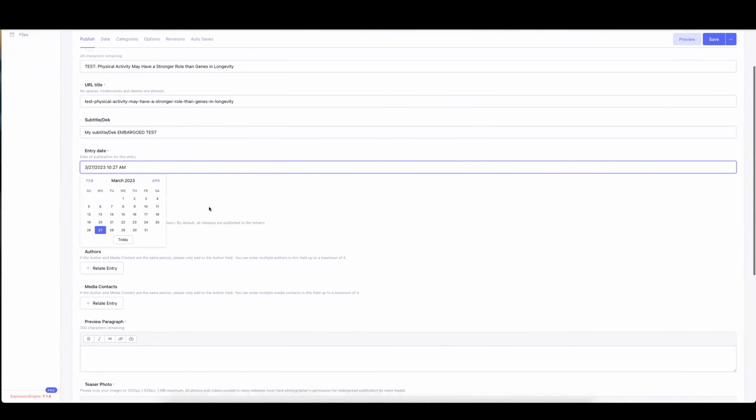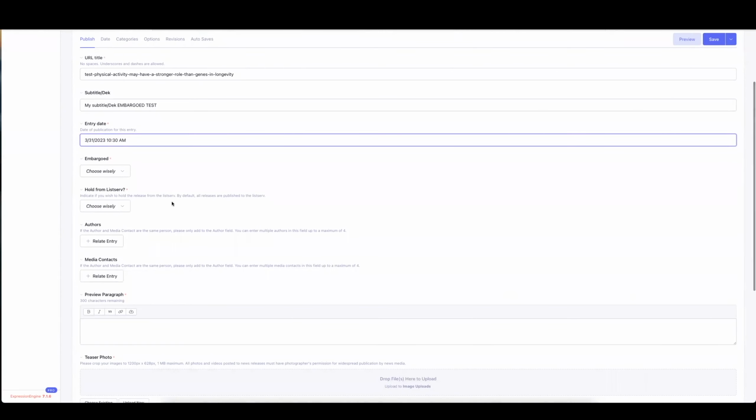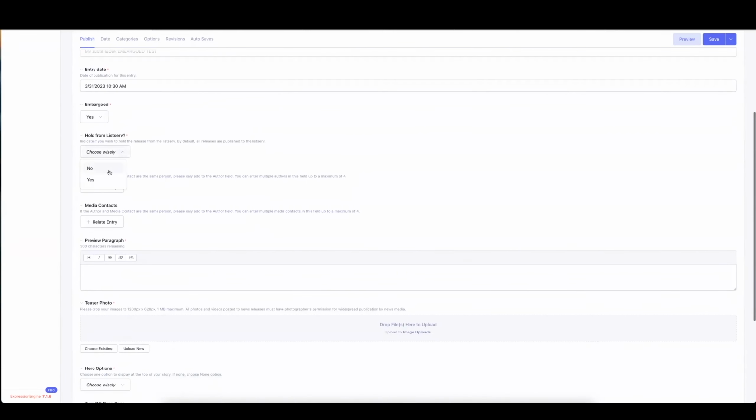The entry date, as you can see, is populated by the day and time where you're entering it, today's date and time. If you would like to change this, you can click in the field, click on a new date, click on a new time. The embargo: choose if you want the story to be embargoed and if you want to hold it from the listserv. By default, all the releases are published to listserv. So here I will say yes to embargoed, and because this is a test, I will hold it. Those are in the drop down there.